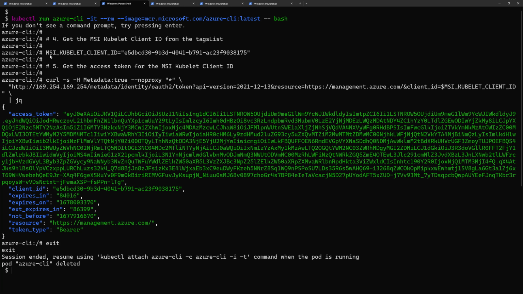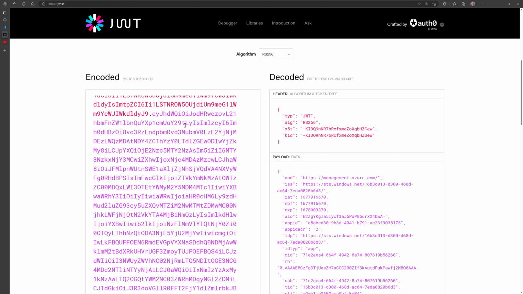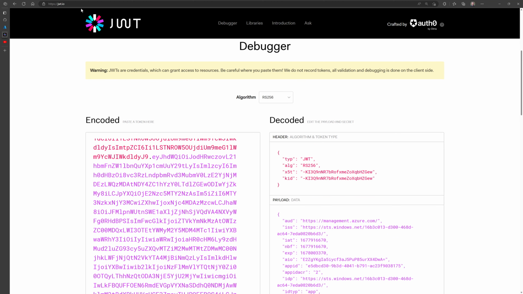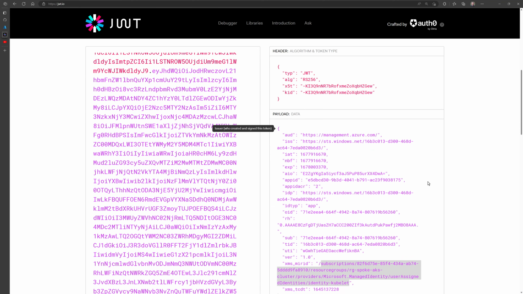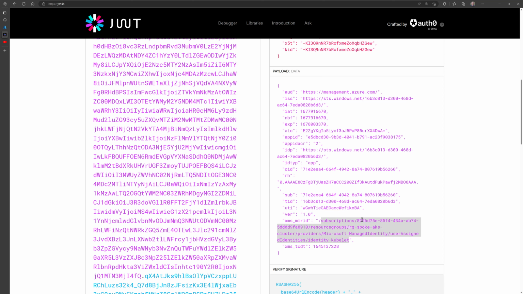Next here, if I go to use that Kubelet client ID, I can use it actually to request an access token from that managed identity. So using curl here, I specify the endpoint for the IMDS, and then I specify here resource equal management.azure.com, and specifying the client ID, then I will get actually an access token. If I decode that access token on jwt.io, from here I will see some of the attributes for that access token, like the resource or the name of the subscription that this will give me access to.